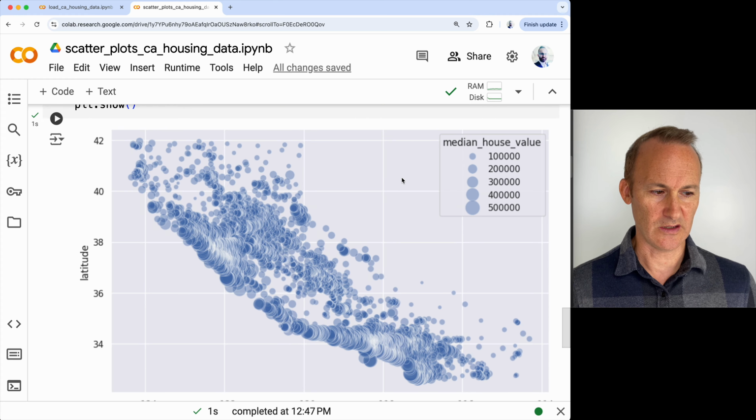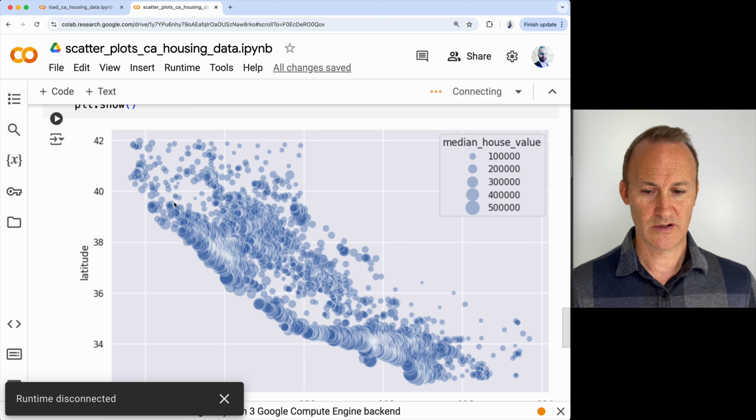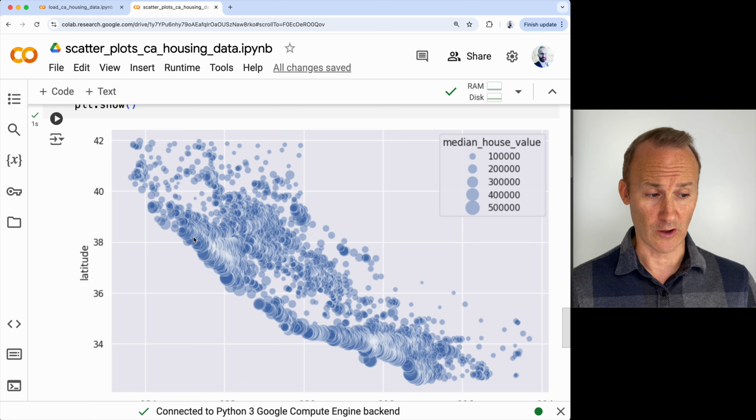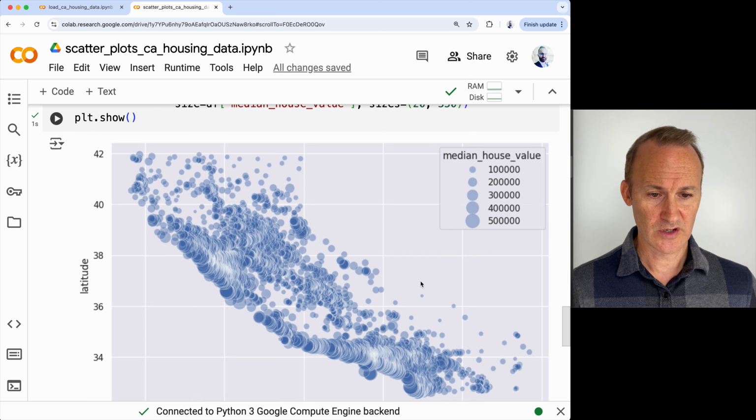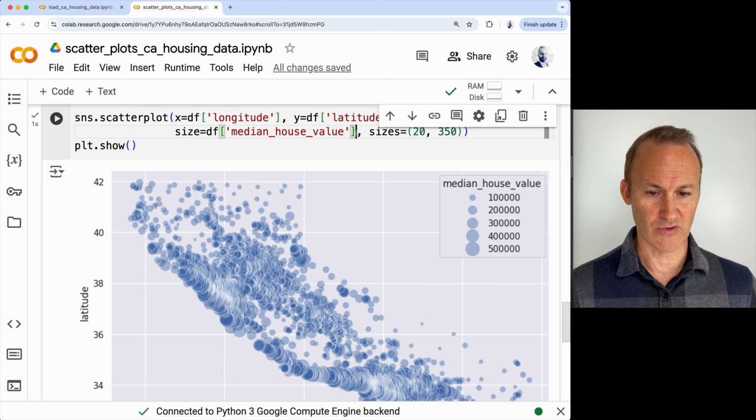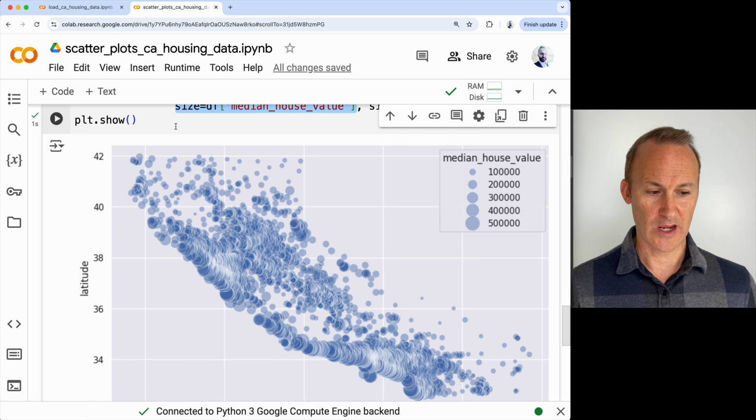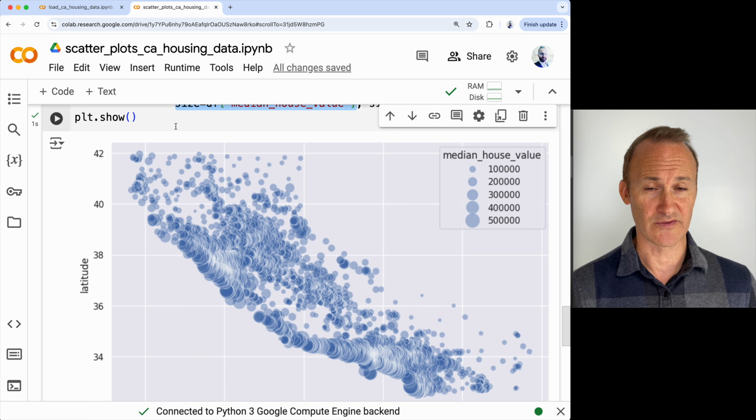And what we're seeing, which is not surprising, is that on the coast of California, especially in Southern California and Central California, we're seeing greater house values, whereas when you're pretty far inland, the median house values are not nearly as much. So simply by adding this one parameter, size equals df median house value, we're able to gain a lot more information from the scatter plot.